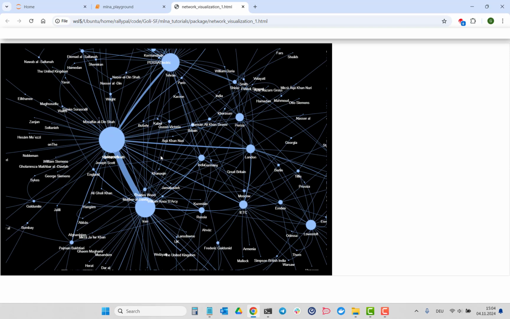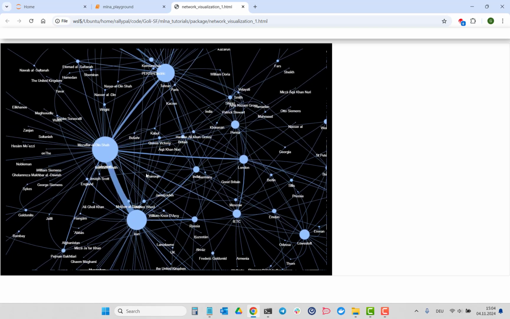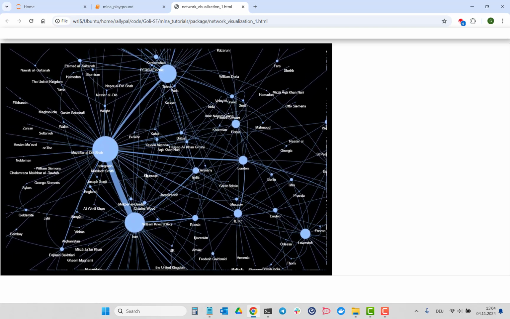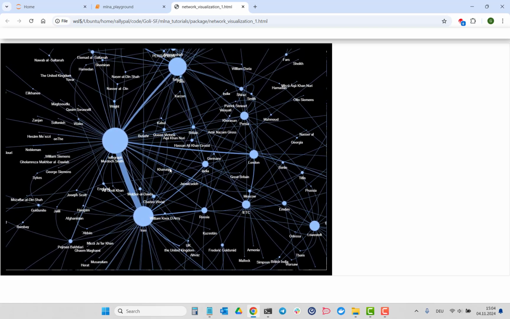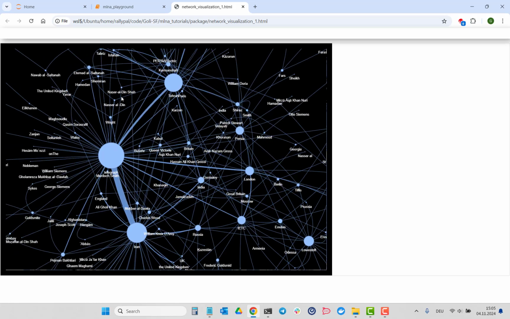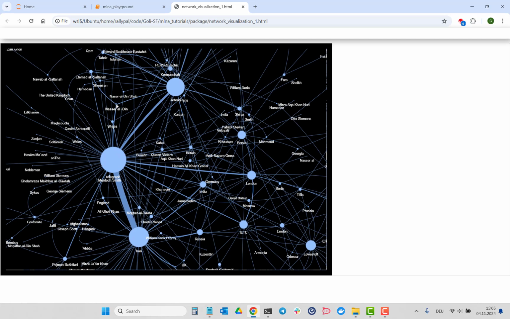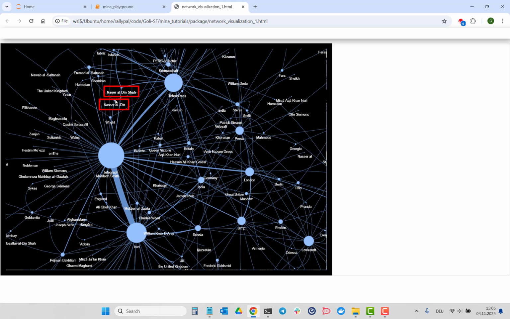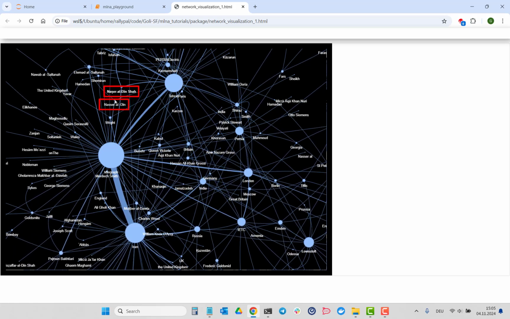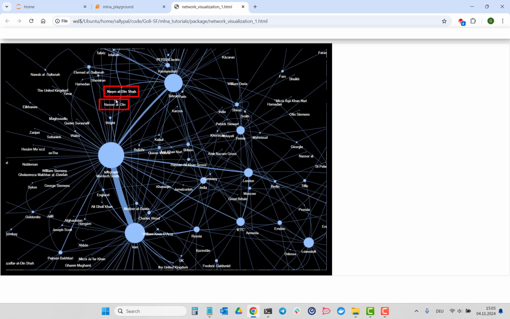Let's zoom in and study the graph more closely. I know there are some flaws in this graph. I'm going to look for them and show you what I mean by them. Here is one of the flaws. The word Nasser-ad-Din and Nasser-ad-Din Shah, these two names actually refer to the same person, to the same king, but they have been recognized as two different entities because they have different spellings, or sometimes when you're working with multilingual texts, they have different transliterations.